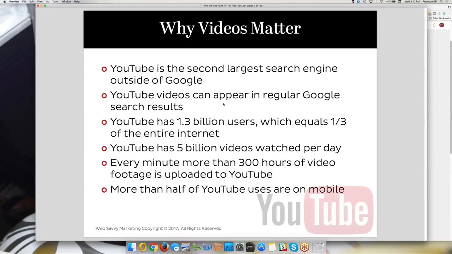YouTube has 1.3 billion users. That equals one third of the entire internet population. That is huge, which means it's a huge reach. It's a massive amount of people. Every day, 5 billion videos are watched on YouTube, and every minute, over 300 hours of video footage is uploaded. And the last data point is that more than half of YouTube videos are viewed on mobile devices.